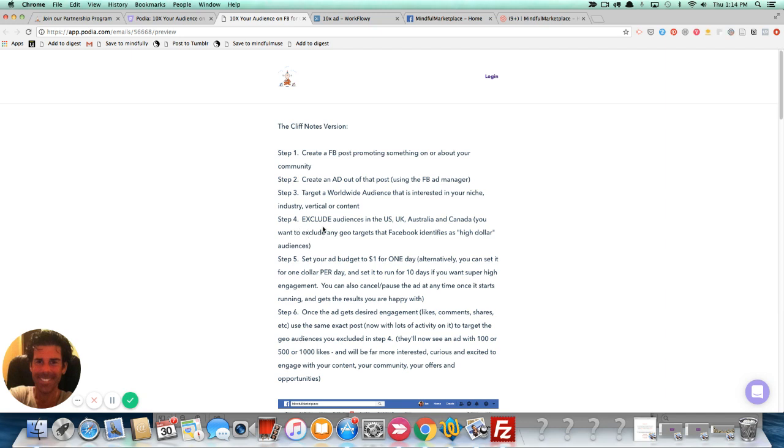Step four, this is the really important piece. You are going to exclude audiences in the US, UK, Australia, and Canada. You can actually do more than those countries, but those are the ones that I do. You want to exclude any geo targets that Facebook identifies as high dollar audiences on a click basis or on an ad engagement basis. This is, again, Facebook's algorithm, not my subjective opinion on who's a high dollar click.